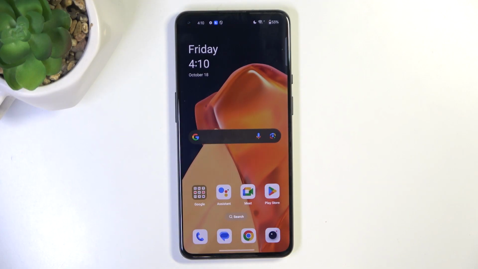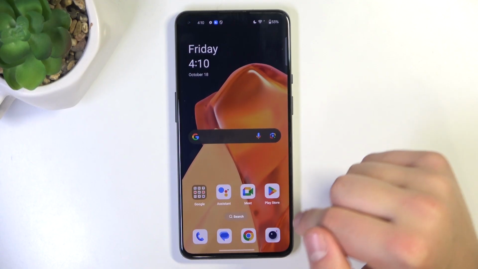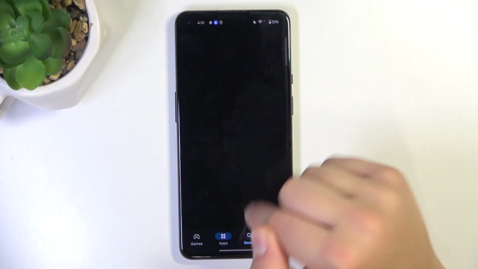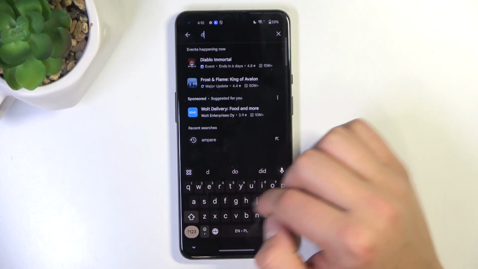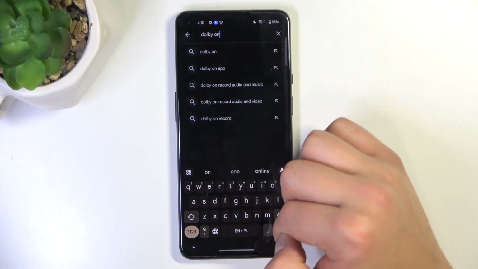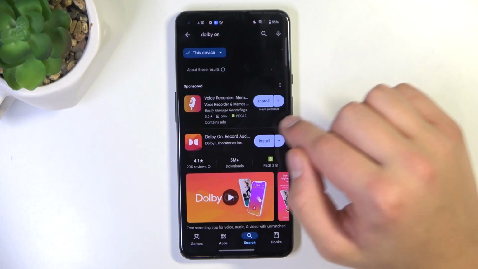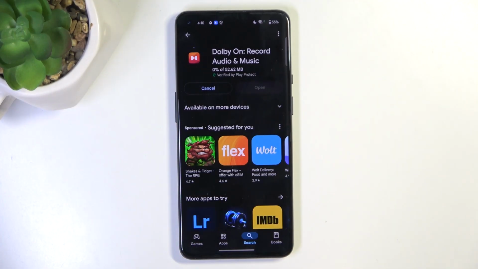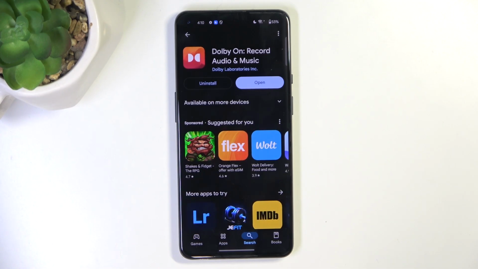So firstly, let me go into the Play Store, tap on the search bar and type Dolby on. Now let's install the Dolby app. And now once the installation has succeeded, you can open the app.